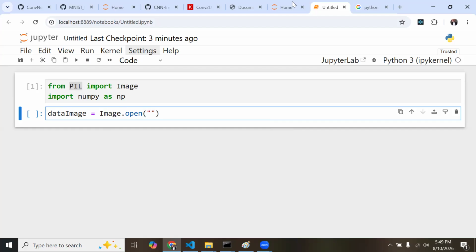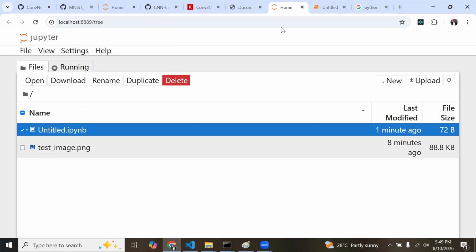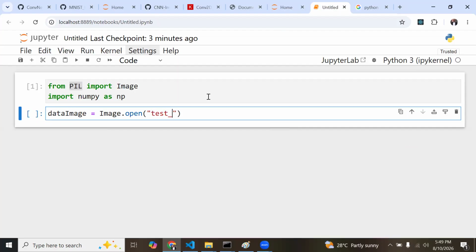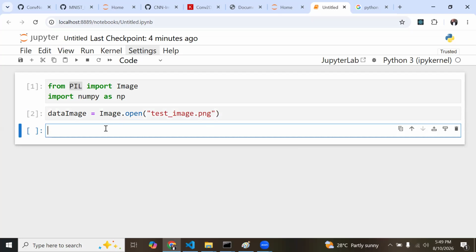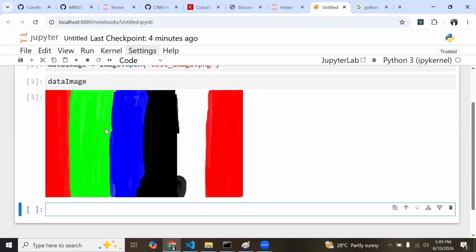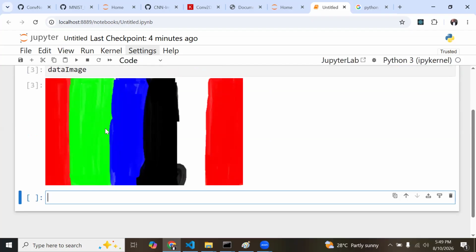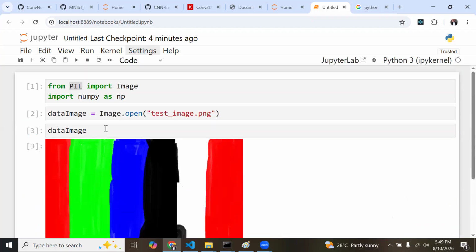So what do we want to open? We want to open this test image, so I'm going to have test_image and then .png. The file extension is very important. So I run this, and if I check out the data image, this is the data we worked with. So now we've loaded the image.